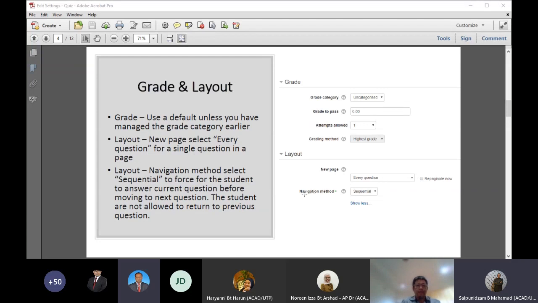The next important part is the navigation method. As requested by UAC or CNAP, it must be the sequential setting. There are two settings in this navigation method, free and sequential. The method to be chosen is sequential. Sequential means the student must answer the current question before they proceed to the next question.